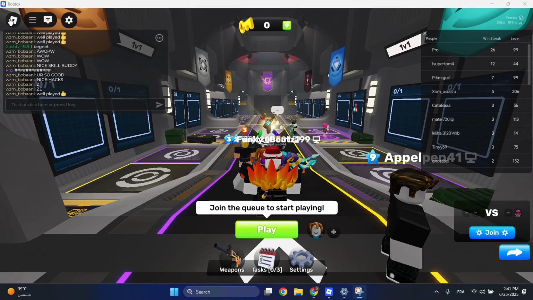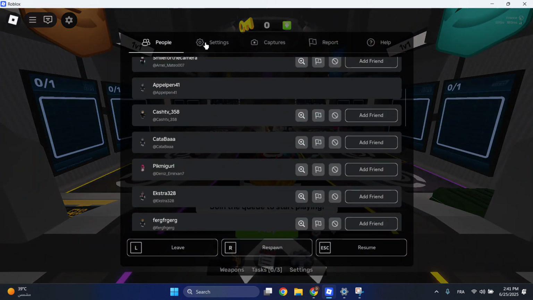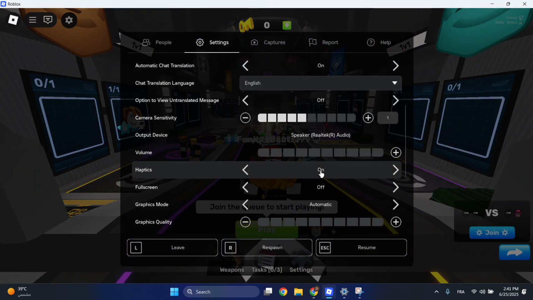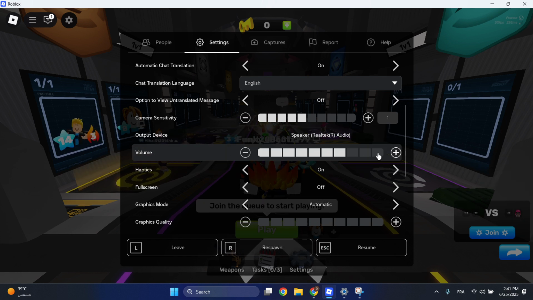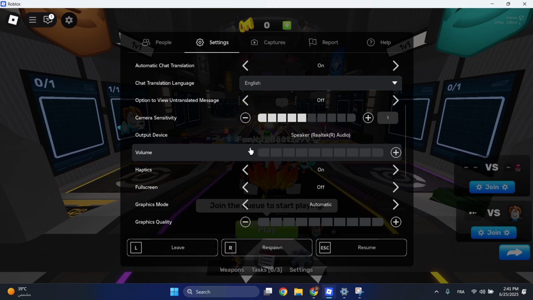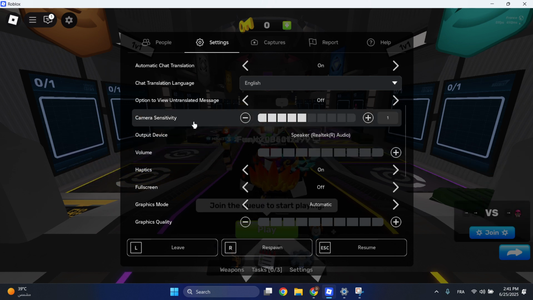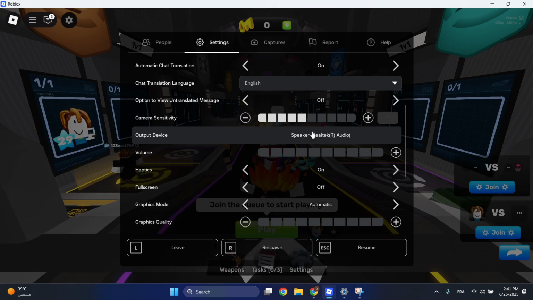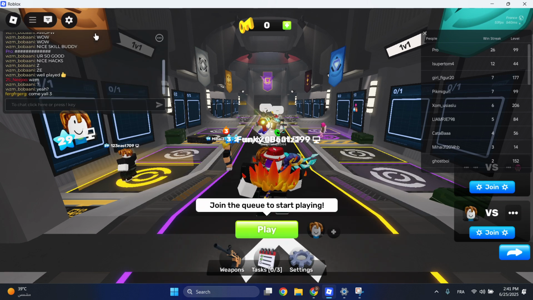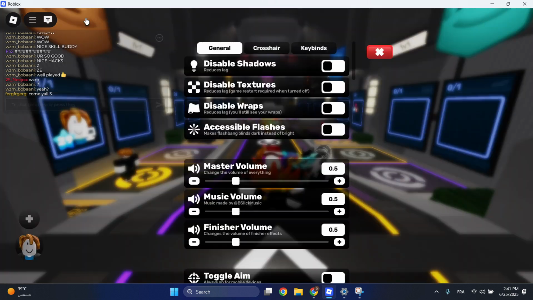All you have to do is go here into this Roblox icon, click on it, and then go to settings. As you can see, I have this volume here. I need to make it up, and then let's get it down so you can hear me. And then on the output device, make sure that you are choosing the speaker of your PC or whatever microphone you are using. And then you can make sure also to check the notification settings of the game.